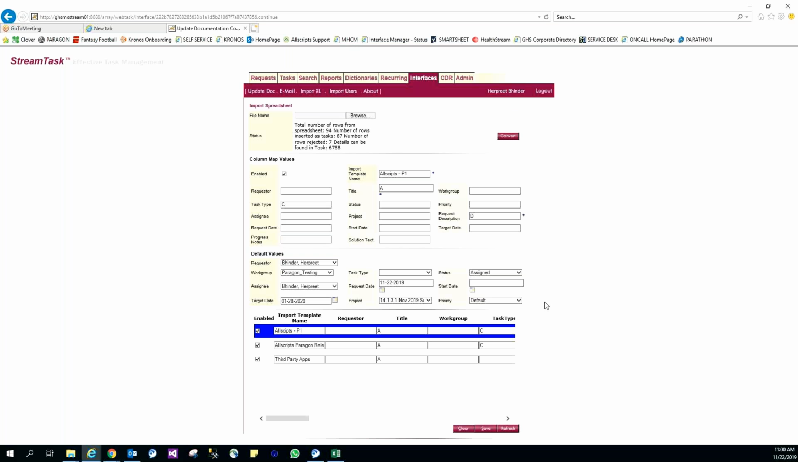Anyway, let's look at the message you got now. Sometimes the refresh button pops up several times. You just have to keep clicking it. You're going to have to go and look for it. That's just the way this works in this older version of StreamTask.